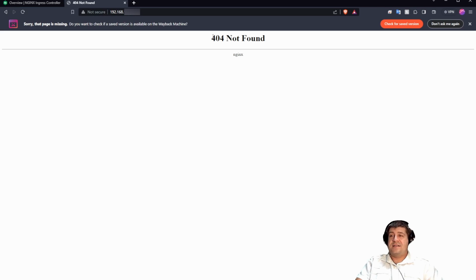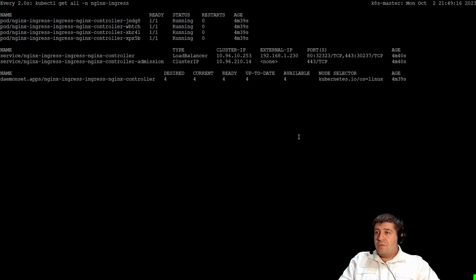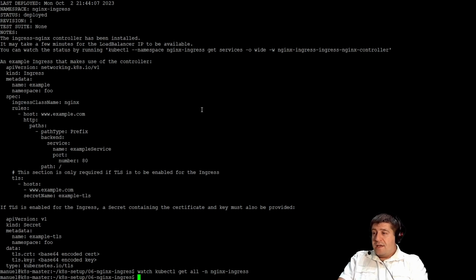Despite the fact it's telling us it's not found, we see it's nginx, and that is our ingress controller. So we can reach the ingress controller in our cluster, at least from within our network. From outside of our network, that is not possible yet. Switching back to our terminal, we can now stop the watch and take a quick look at the output that we got once we deployed the ingress controller.